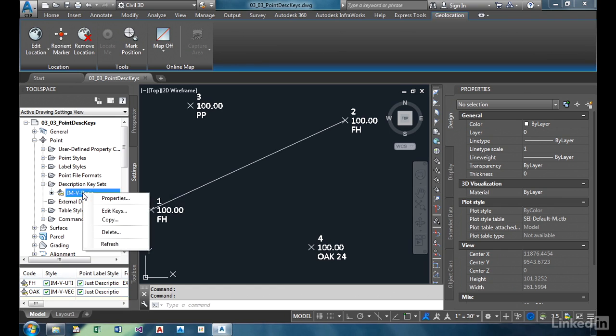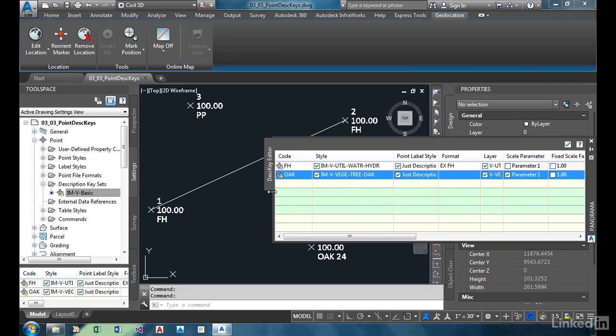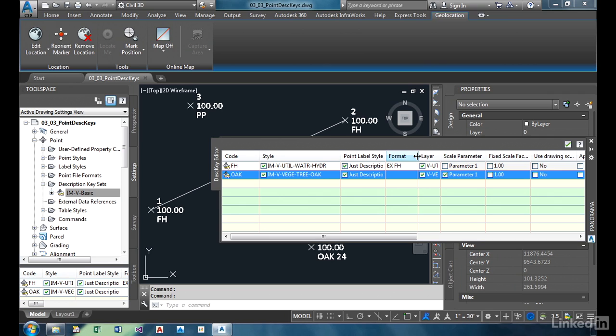If I right-click on it, let's take a look at what makes up a description key set. So notice we have the codes here on the far left. And so anytime we apply the description keys to the points, when it finds a raw description of FH, it's going to apply this style to the point, this label style to the point. We're going to change the wording of the point and even put it on a specific layer. So we see that with both our fire hydrant and with our oak tree. Notice though with oak, all I did was type in oak. We have Oak 24. So let's see if it picks all of that up.